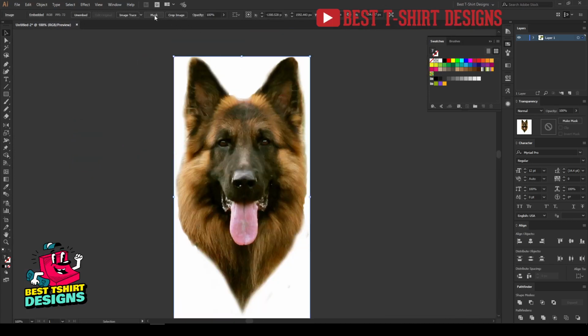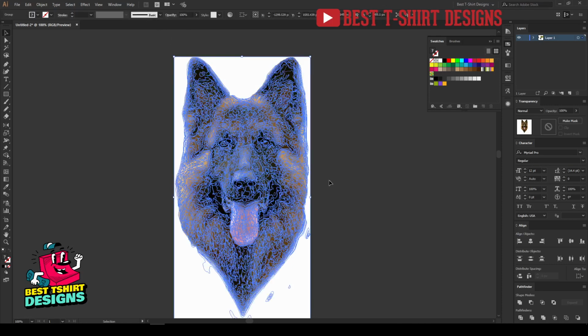Now I am going to click on this image trace drop down button and then High Fidelity Photo. Okay, so this is how it is traced right now, and it is looking perfectly good. Let's expand it, and then I will trim it. So this is a very important step, expand and then trim. It is going to trim all the colors in this image.